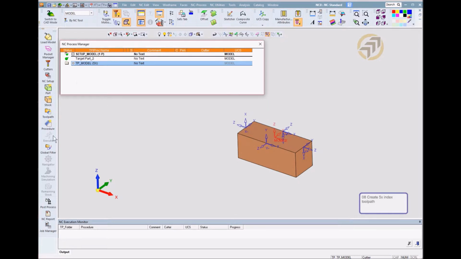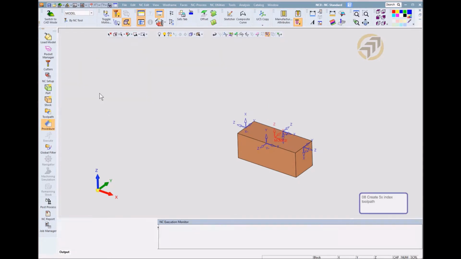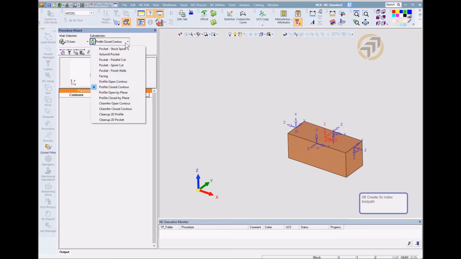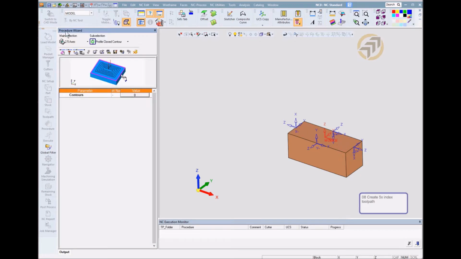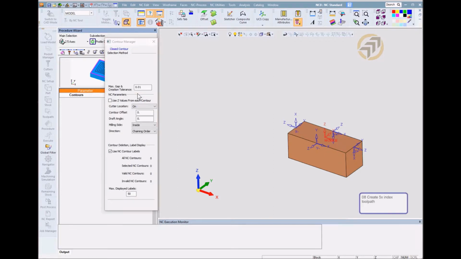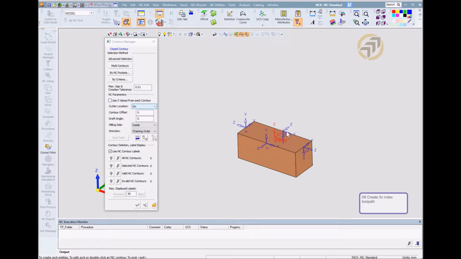And then I'm going to create a procedure, so I'm going to use a profile, close contour, and make sure it's model UCS. Okay, this defines which UCS you are working on. So I'm going to choose control, choose on, or choose tangent. Right, the starting point is okay for me.